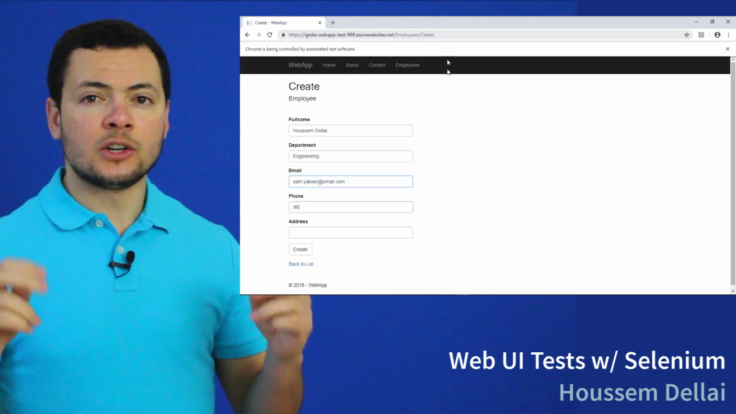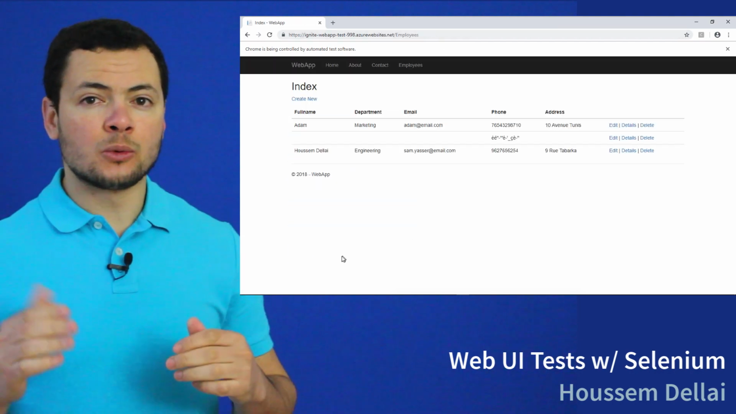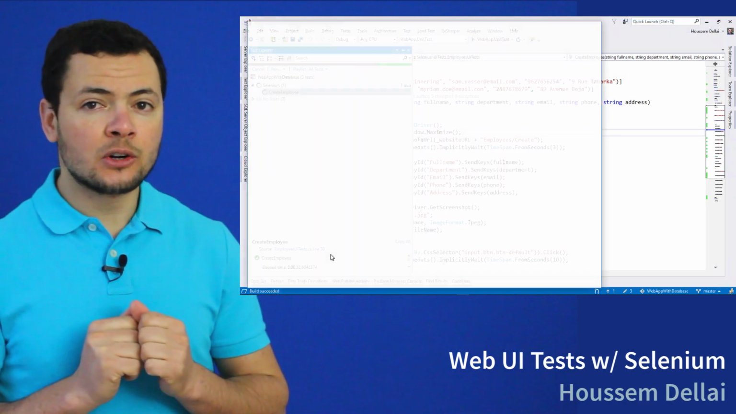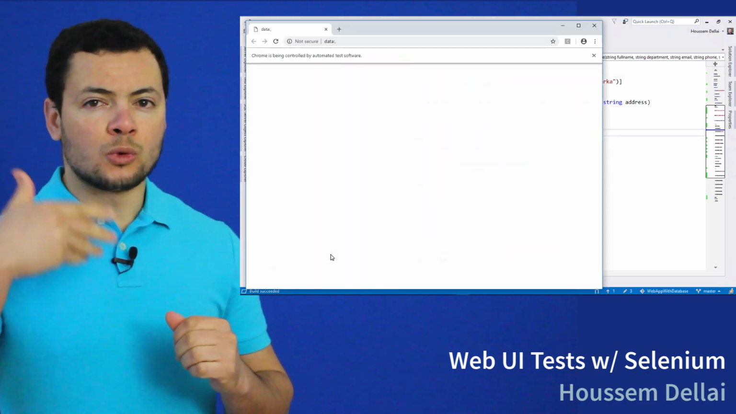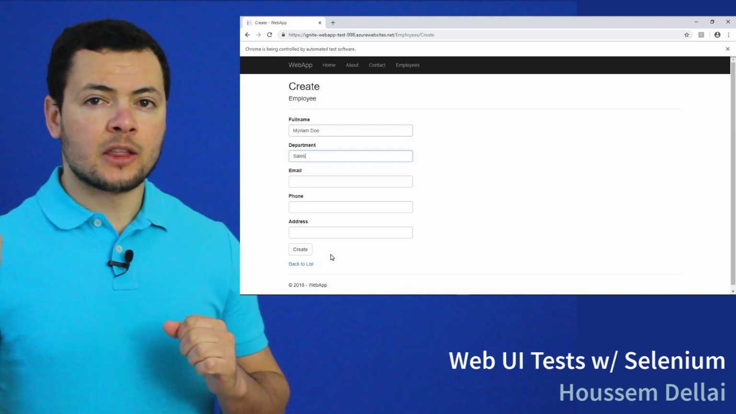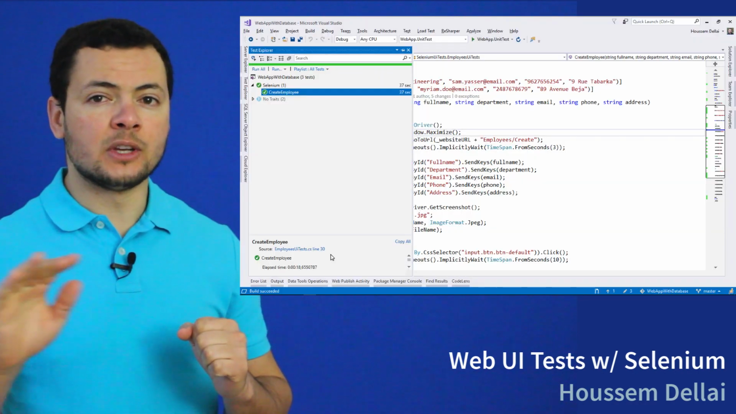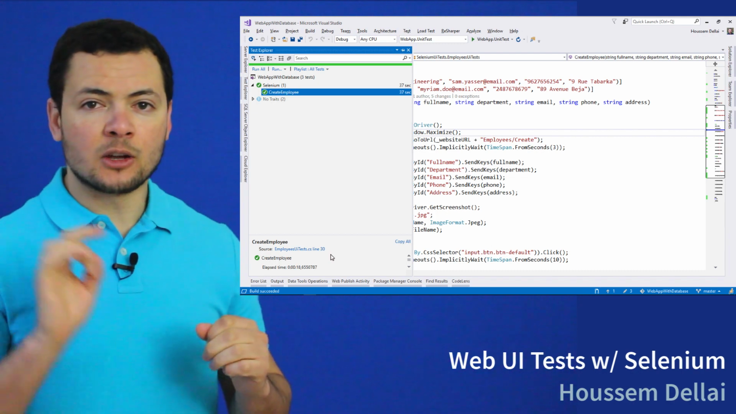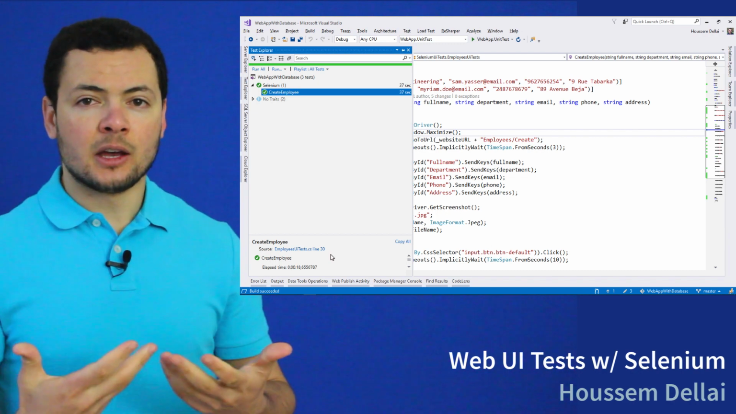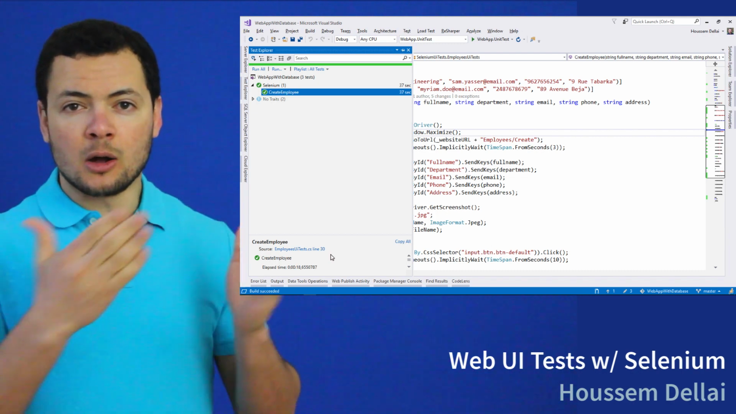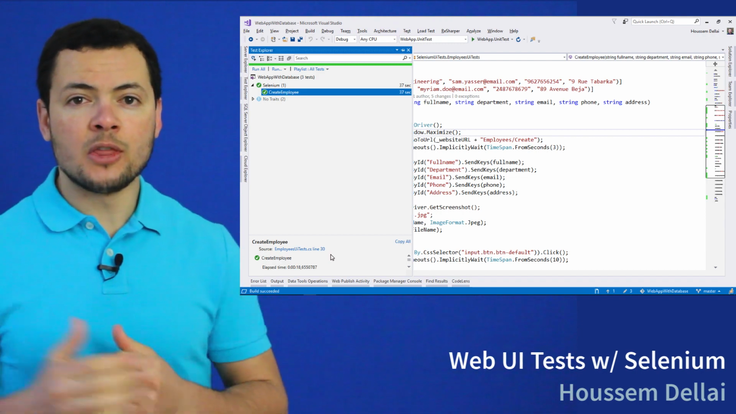So we'll have a driver or a robot that will launch the browser. It will type the URL, then it will launch our web application. After that, we'll go and fill the entries and click a button. Then we can make asserts to compare the expected behavior with the actual behavior. That's what Selenium does. So let's see a demo.